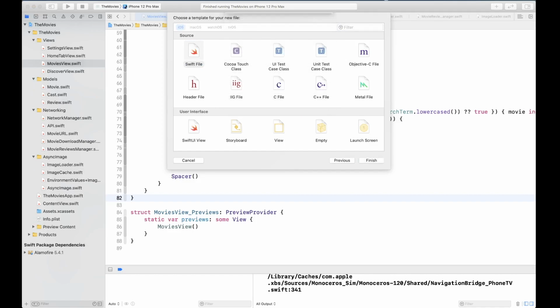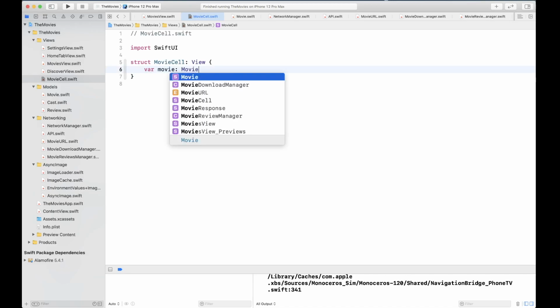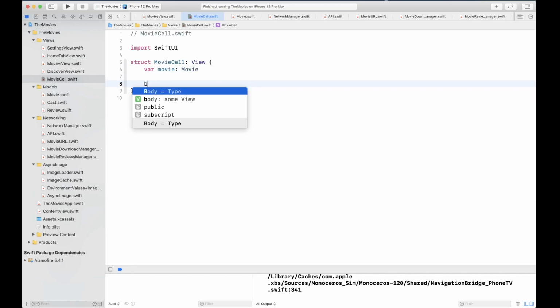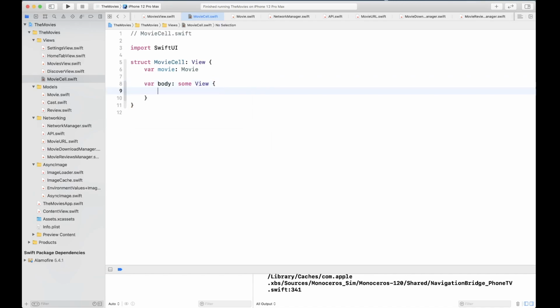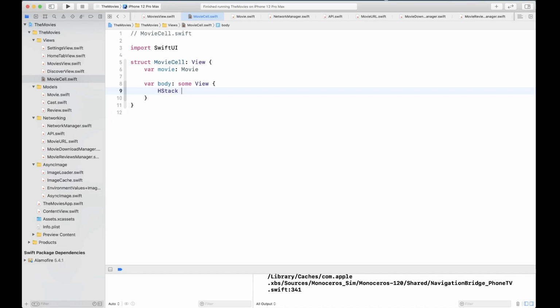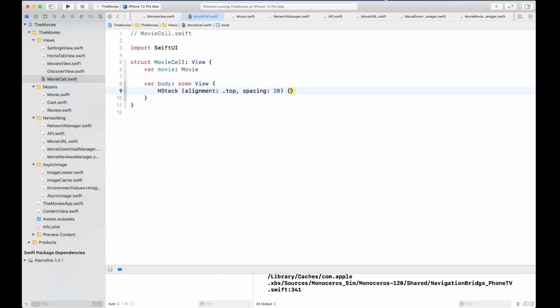Movie cell. Okay, gonna import from SwiftUI and gonna create a struct MovieCell conforming to View, and we're gonna expect a movie to be passed in. All right, and then for body, we are going to create first an HStack. Okay, this HStack is gonna have alignment at top and spacing of 20 points.